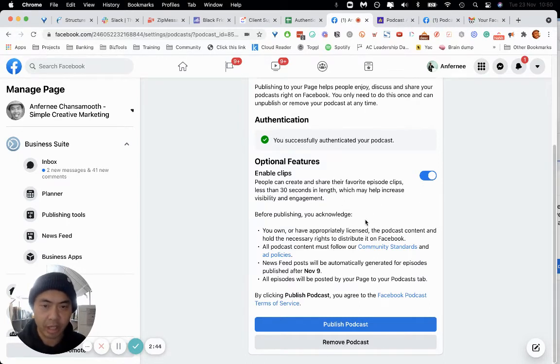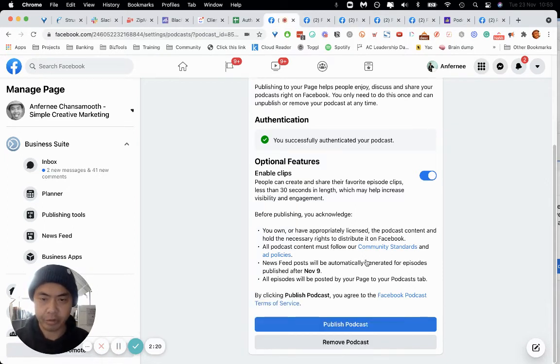Okay, I think that's a good thing. Before publishing, you acknowledge you own or have appropriate license to podcast content. Podcast content must follow community standards and ad policies. News feeds will automatically generate episodes published after November 9th. All episodes will be posted to your page. So you might want to check the terms of service. Now, if you're happy with all the terms, you can hit publish podcast.